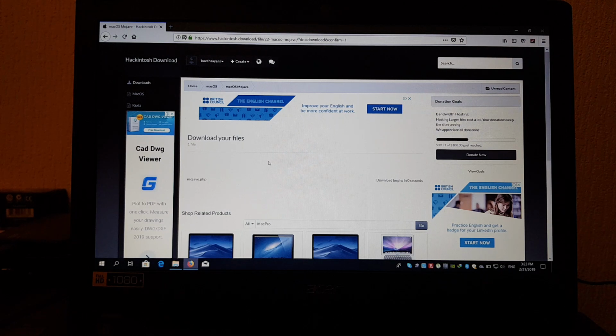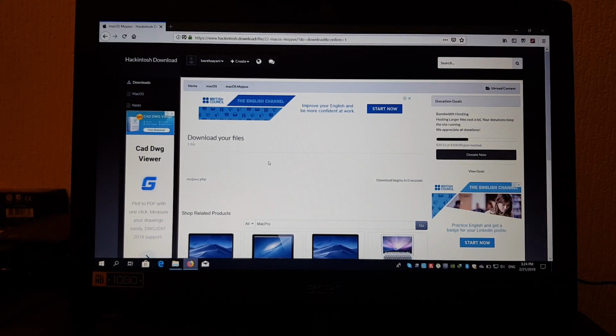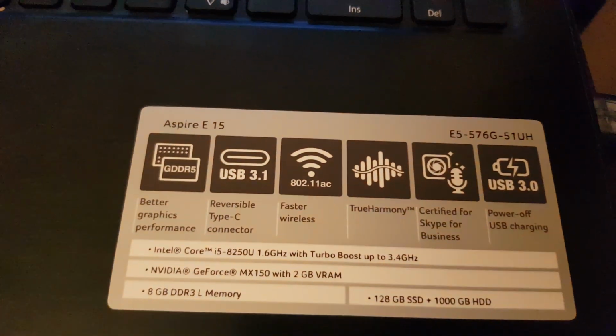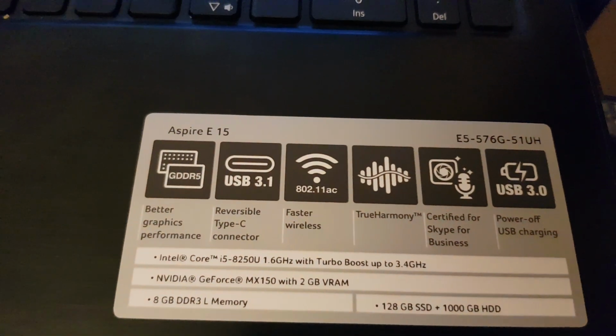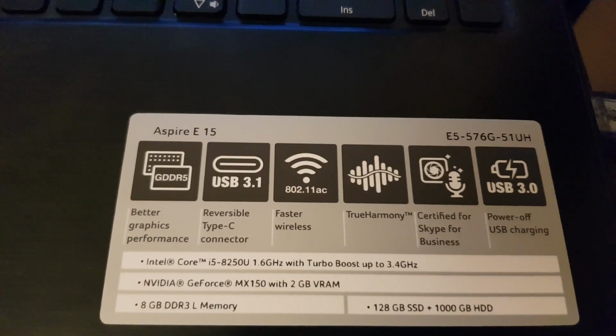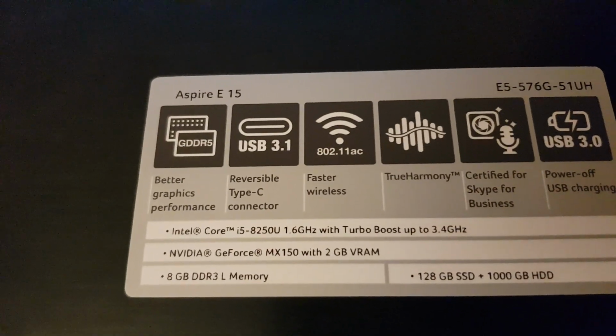Hi everybody. Today I'm gonna show you how to install Hackintosh on this specific laptop, the Acer laptop, but it has different kinds of models. It's the E5-576G-51UH, and this is the configuration of this laptop.